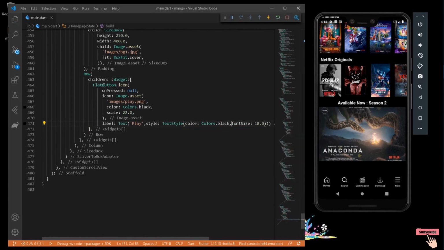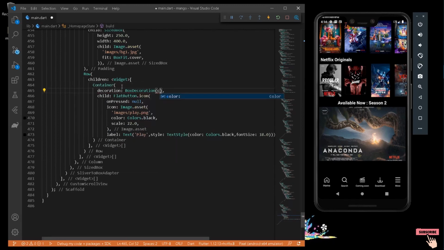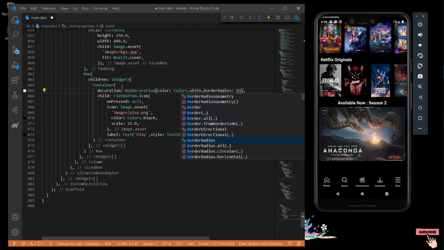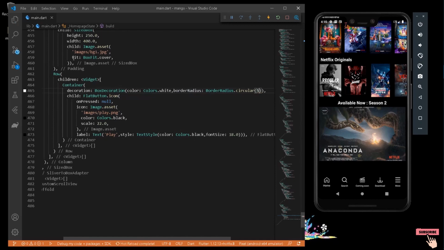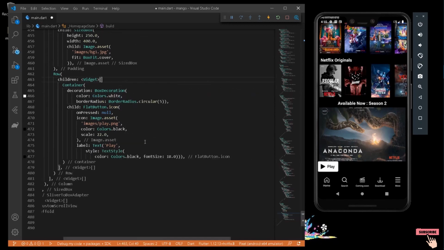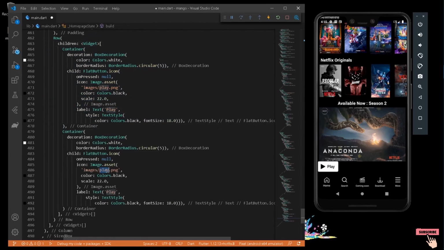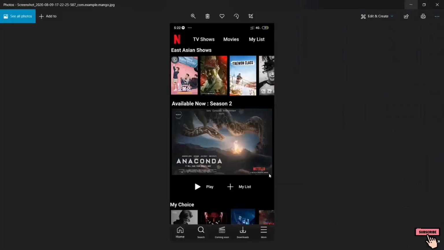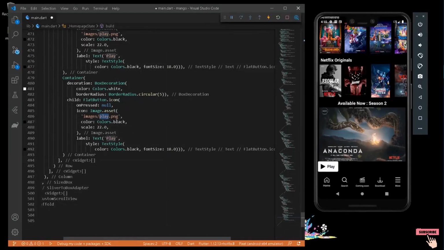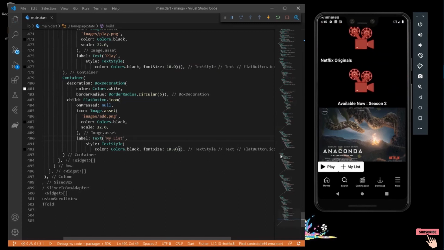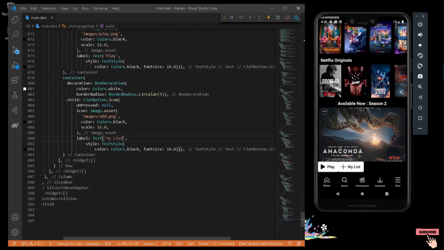Okay, so let's convert this entire flat button into a Container and give some more decoration to it. So I can write here color of Colors.white along with a border radius to our button. So I can write here BorderRadius.circular of 5. Press Ctrl and S. So here's our button. Format document once. So we can also do one thing, that is copy this entire container, paste it here, and add certain parameters to it, which are My List as well as an addition button. So here I can write Add as well as My List. Press Ctrl and S.